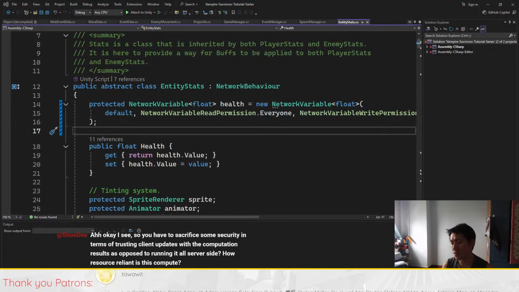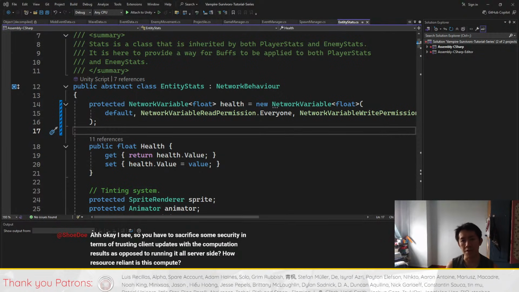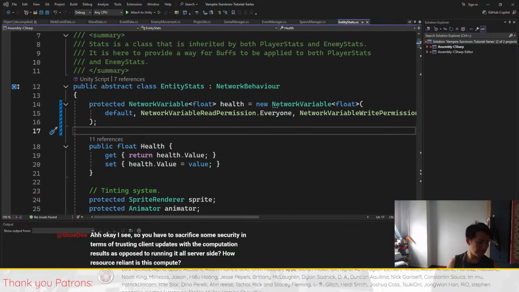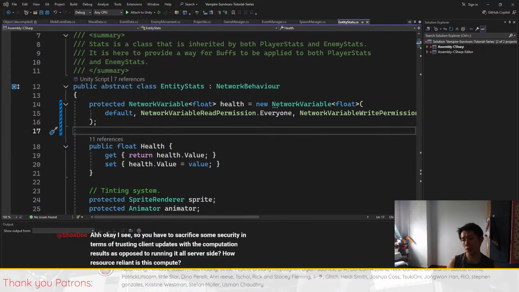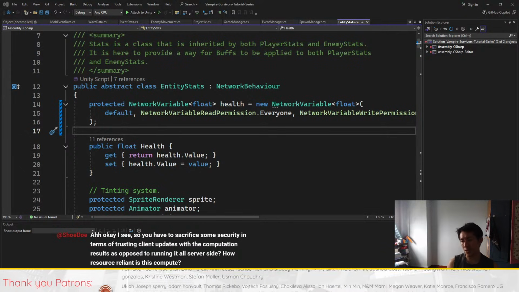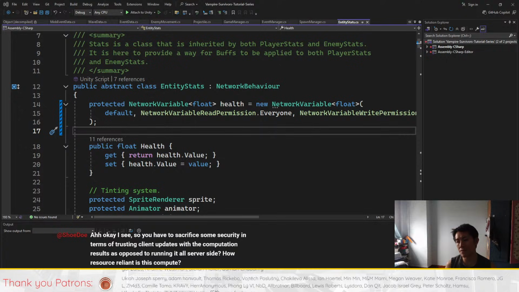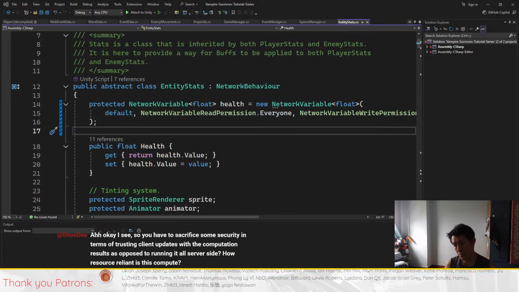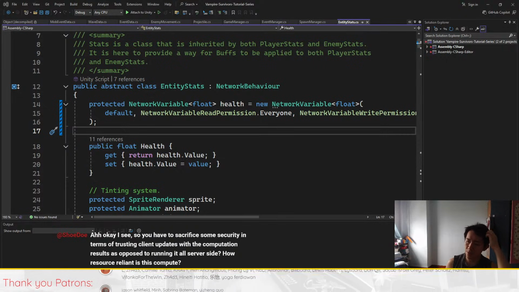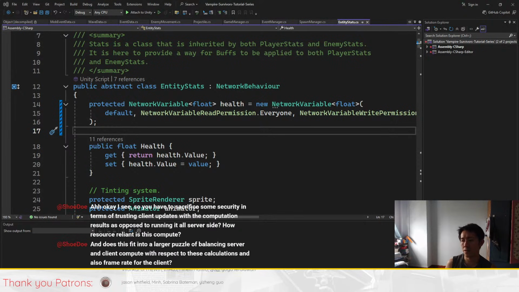I have no idea how resource reliant this is, because Unity works at a higher level, so we don't deal with the performance as much. Unity provides the functions. Like there's a function they give you to spawn something on the server side, for example, so you just follow their protocol.